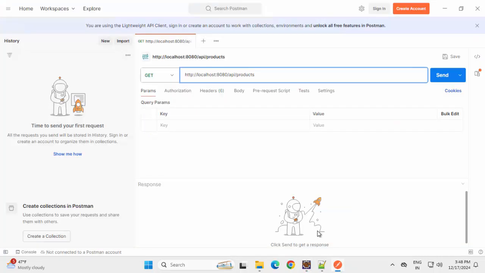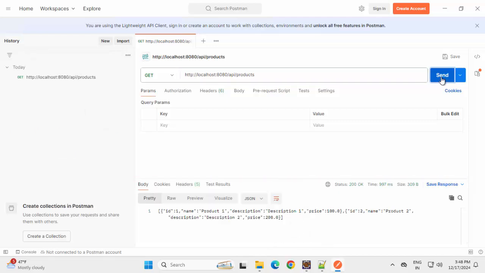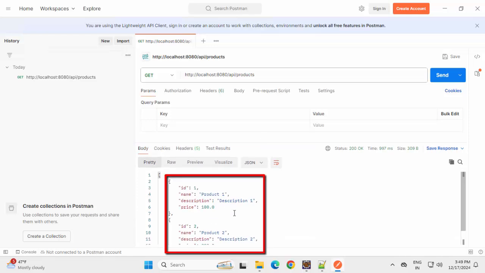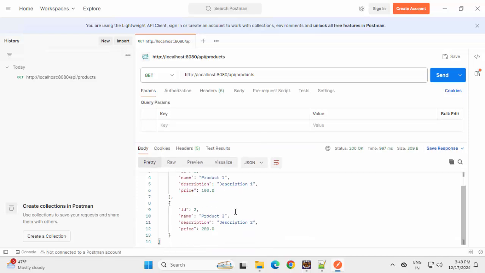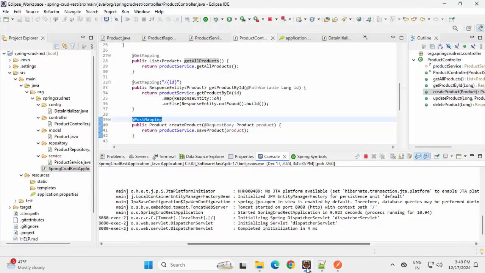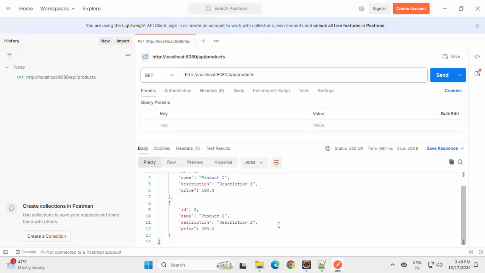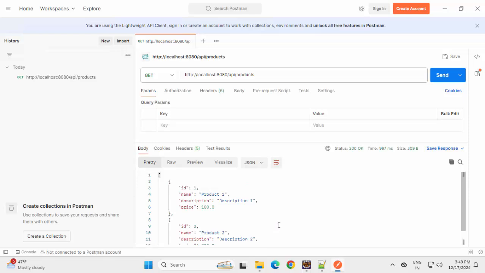Going back to Postman, get URL is ready, nothing else is needed. Click on send. Let me maximize this a little bit. Here we can see two products are ready. So that sample data insertion, whatever code we wrote in the data initializer, it inserted two products, product 1 and product 2 with values 100 and 200. We can see those values over here. So we are done with the get operation.